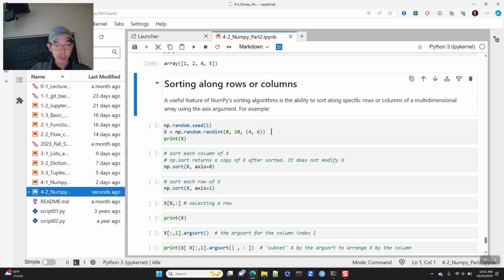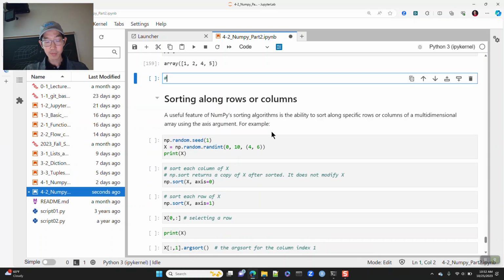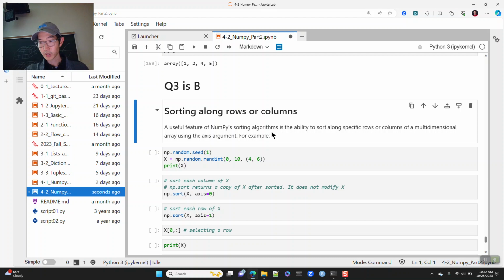The last quiz answer: question 3 is the letter B. Okay, we'll wrap it up here.